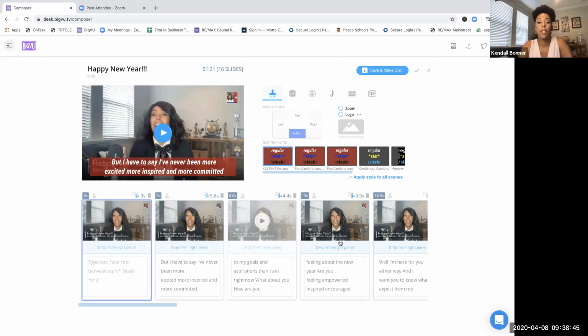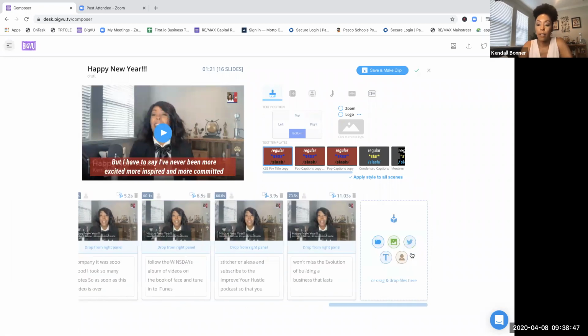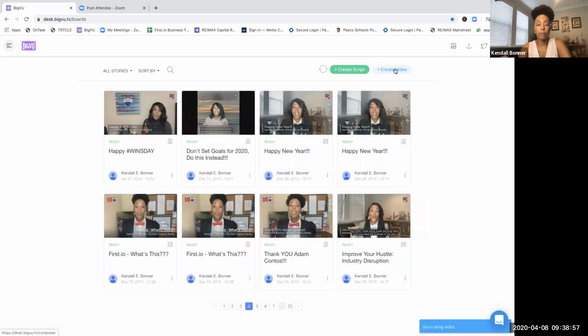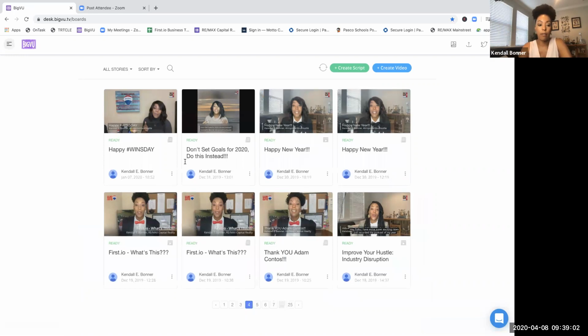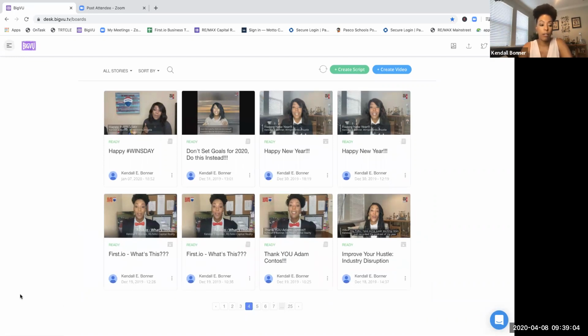And then when I'm done running through everything, then I hit save and make clip at the top, right here, hit that button, and it generates the closed captioning video, and it's probably back on the first front screen. Hold on.